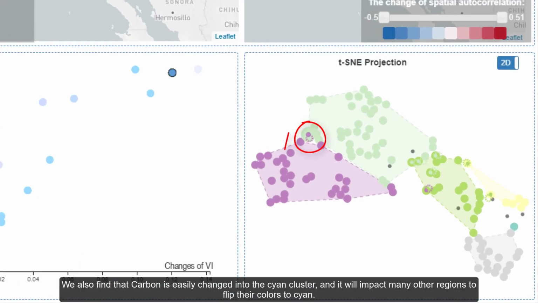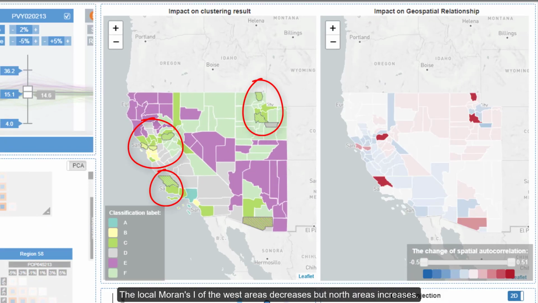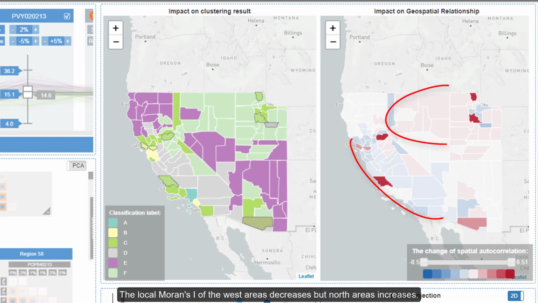We also find that carbon is easily changed into the cyan cluster, and it will impact many other regions to flip their colors to cyan. The local Moran's I of the west areas decreases, but north areas increases.